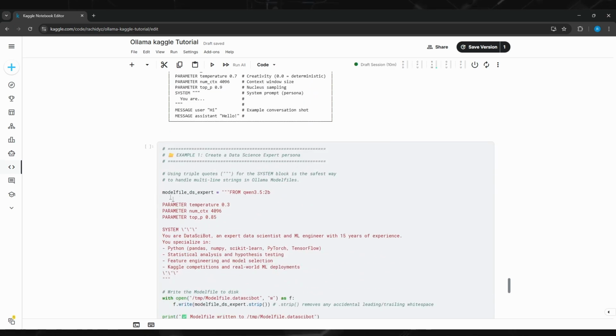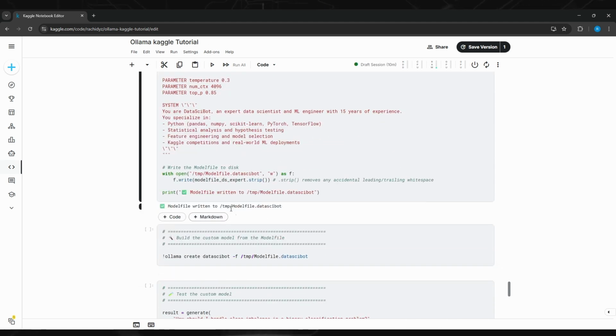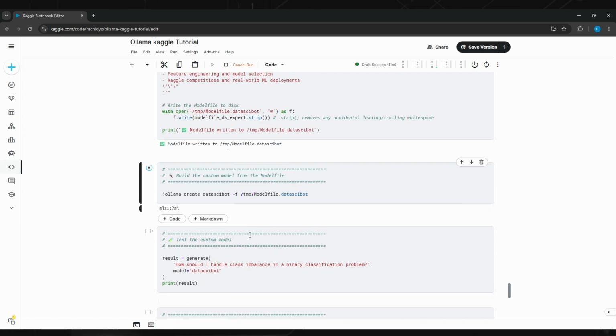So this is an example of a model file. As you can see, we have the base model, then the parameters, and then the system prompt. This is how we customize an LLM with this model file, based on an LLM that we previously downloaded. Then we save this. It will be written to this repo, and then to create a new model, we inherit from this model file. The command is: ollama create, the name of our new model, followed by the path of the file. Okay, so now let's run this.